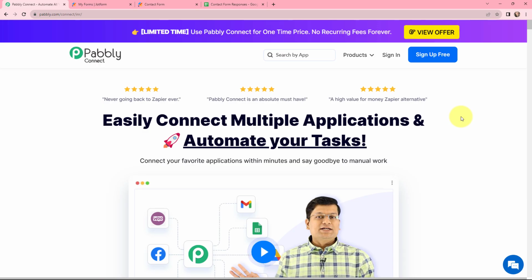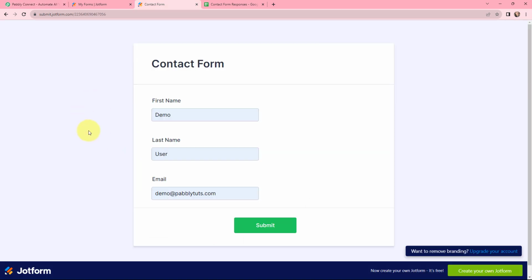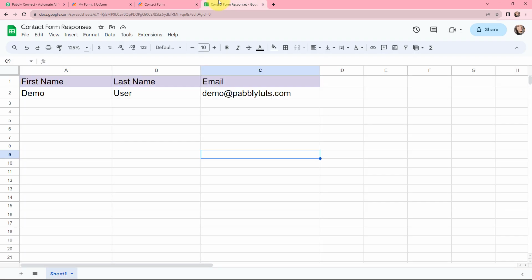So to begin with the process, this here is the landing page of Pabbly Connect. So here my objective is that whenever there is a new form submission in JotForm, then automatically the details of that form submission should be added over here in this Google Sheet by using webhook.